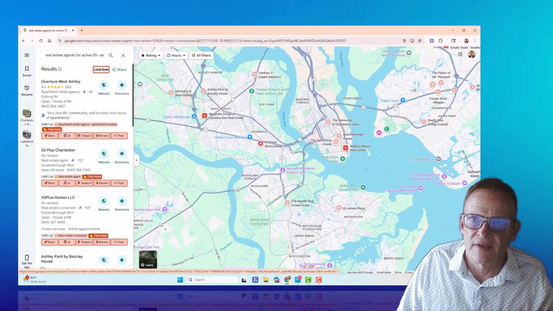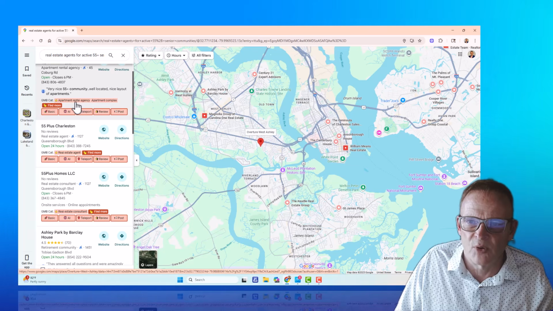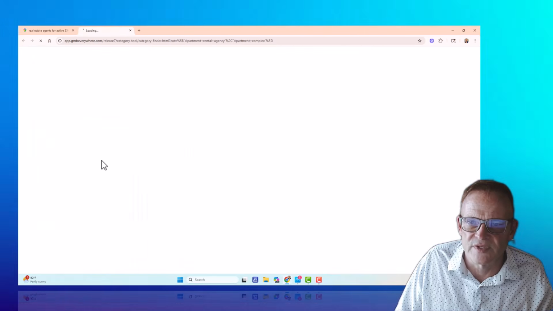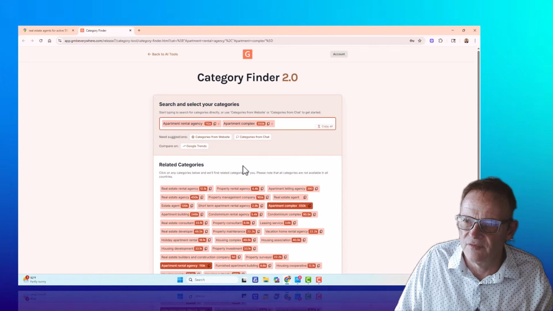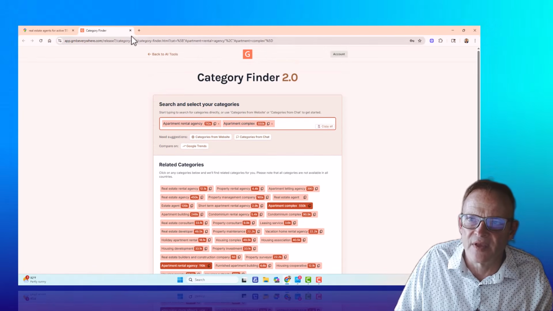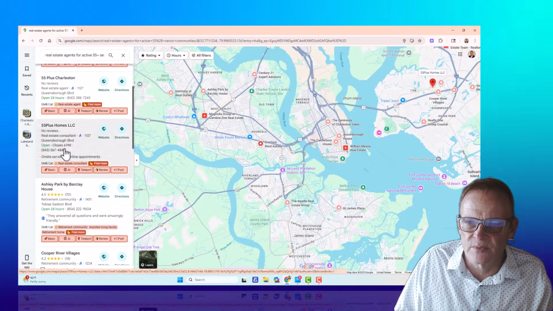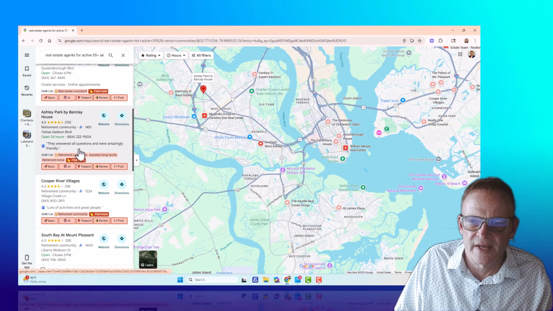Let's just say that Overture West, their categories are apartment rental agency, apartment complex. Okay, you can push this Find More button, and it will give you more related categories that maybe you didn't think about. Okay, this one's listed as a real estate consultant. Okay, so I think you get what I'm saying.